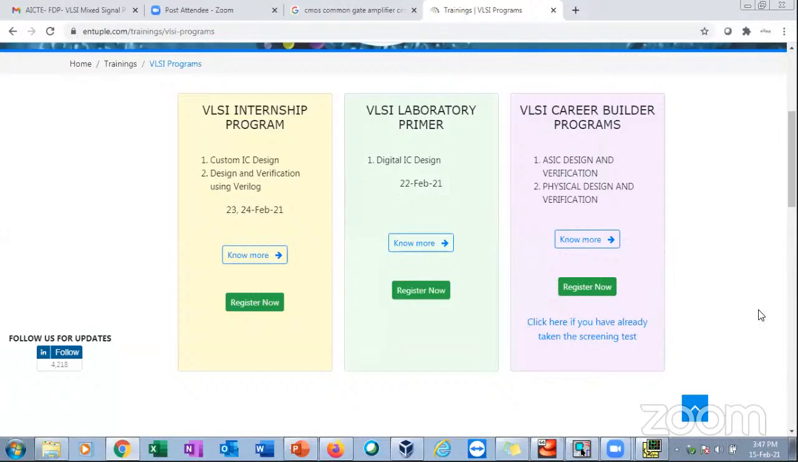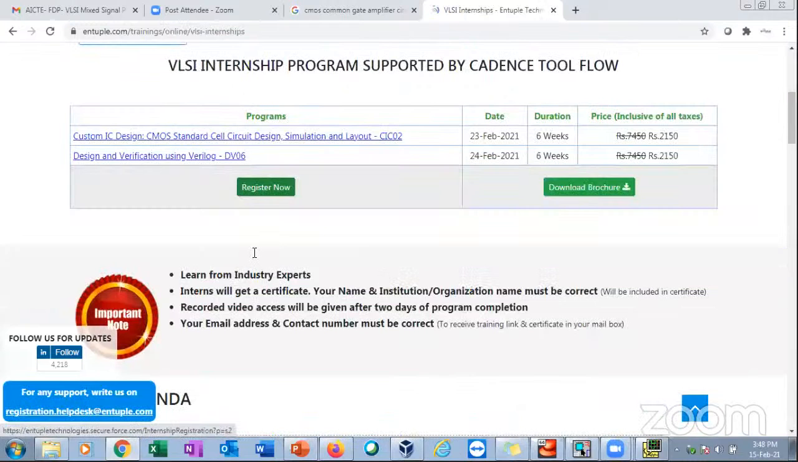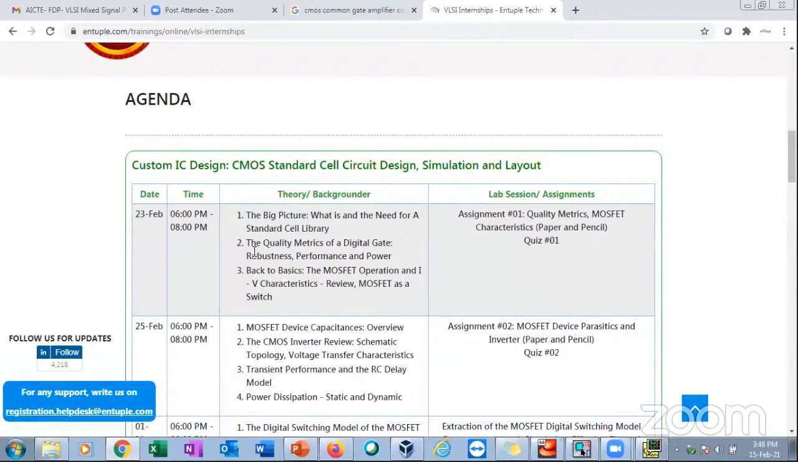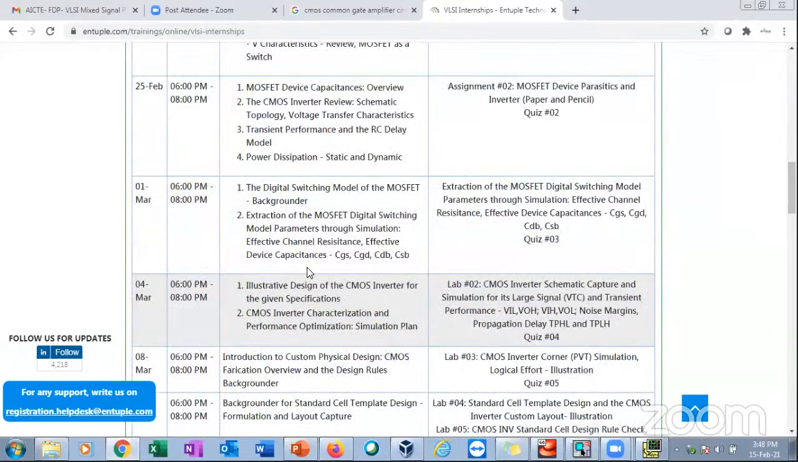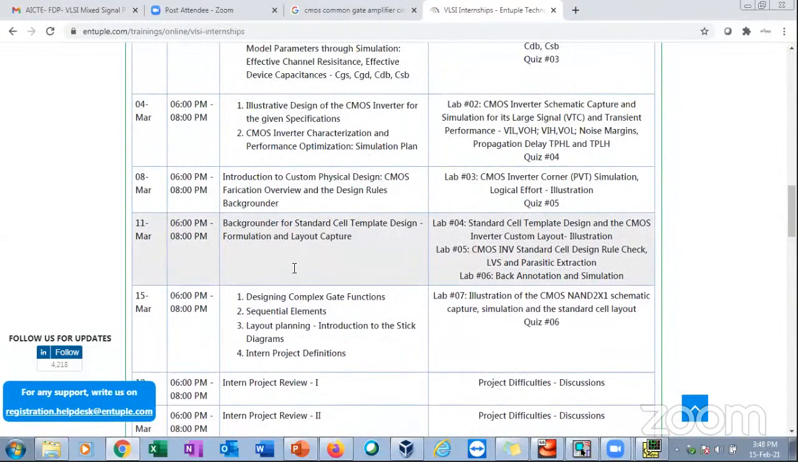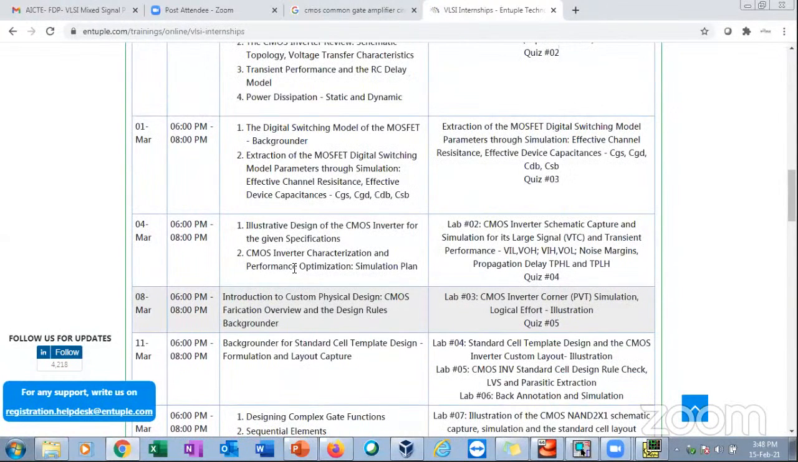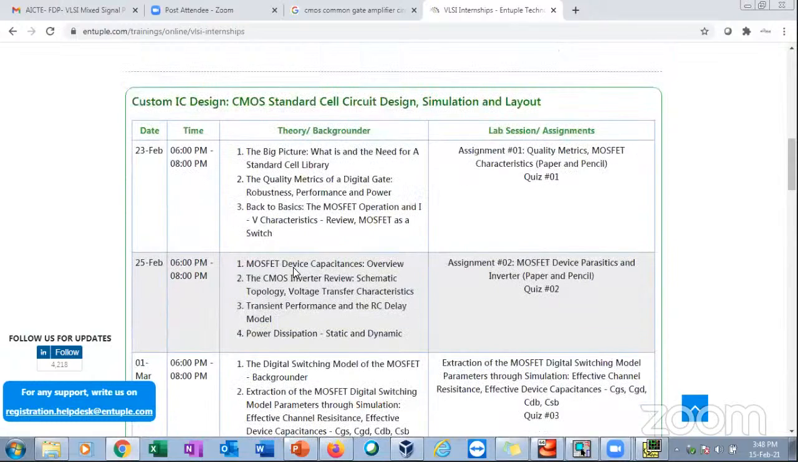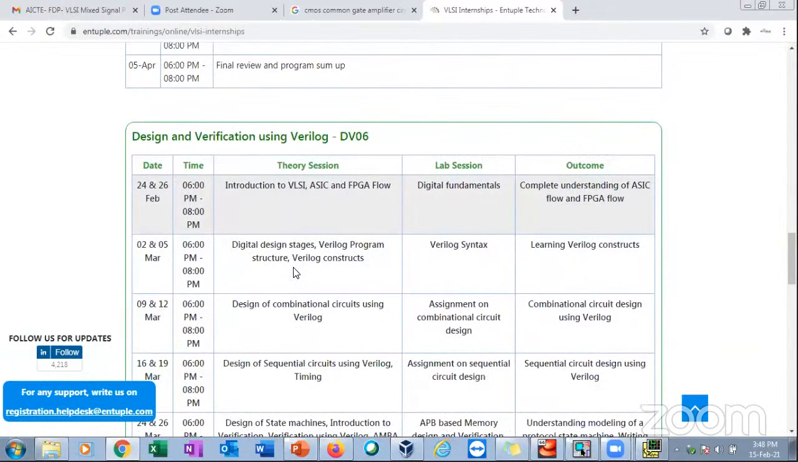In order to have a look at the contents, you can go for know more, and you can see what all topics are going to be covered. This is for CMOS standard cell circuit design, simulation and layout. You can go through the syllabus and the schedule. This is how we have planned the programs, and this is for digital verification using Verilog.